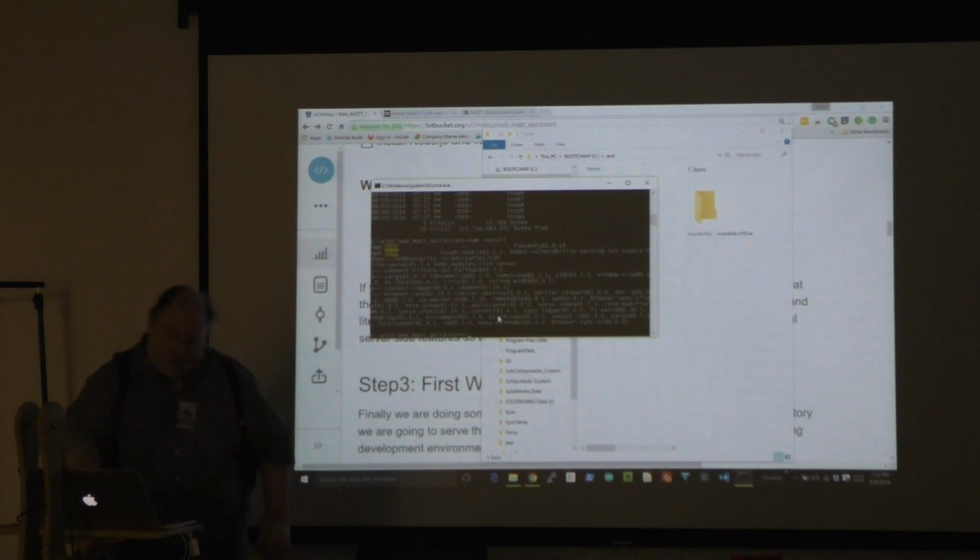Now, all the stuff you see displayed here is the work the package manager did to install the components that are necessary for this development.